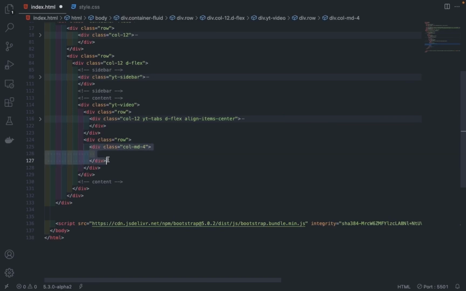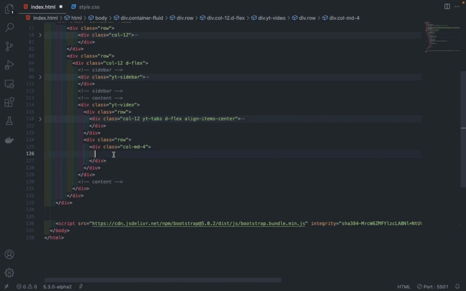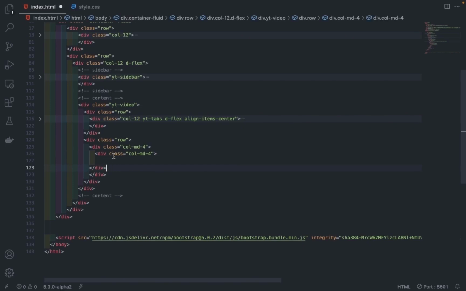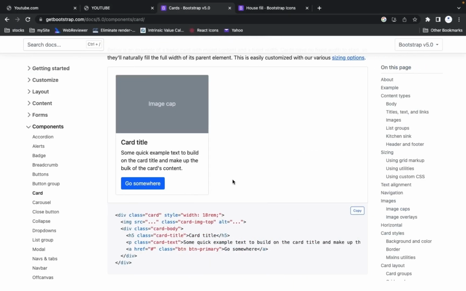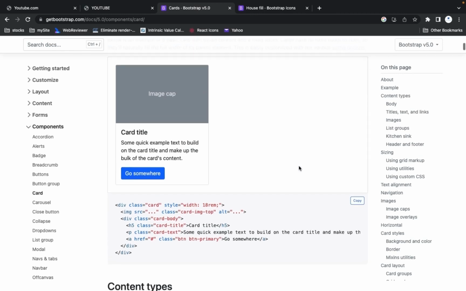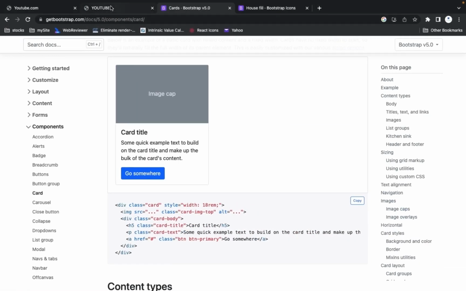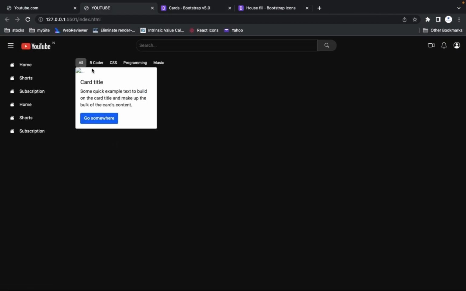For the second card, we need another column 4 like this, and all the cards will be present inside a column 4 only. So first let us design for one only, then we will copy and paste things. So we will copy this card code and simply paste it here. There are a few things we need to remove. So let's first see how our card is looking.